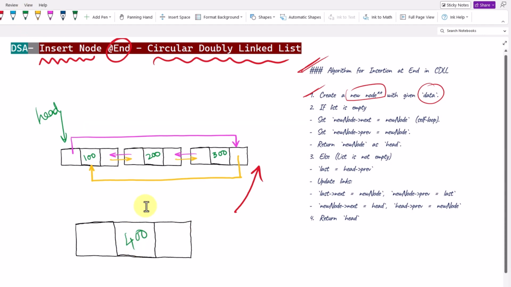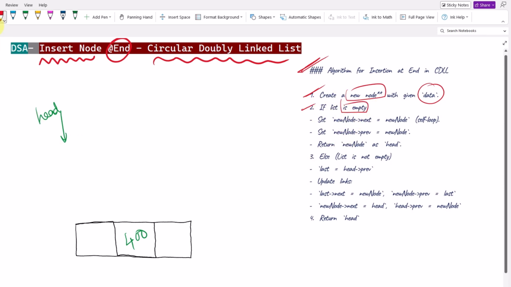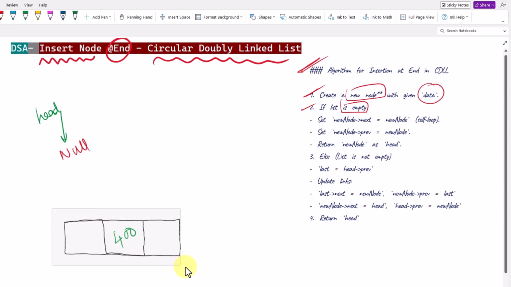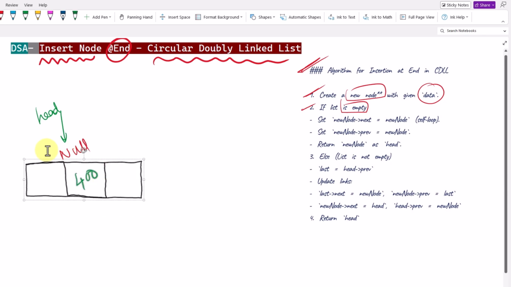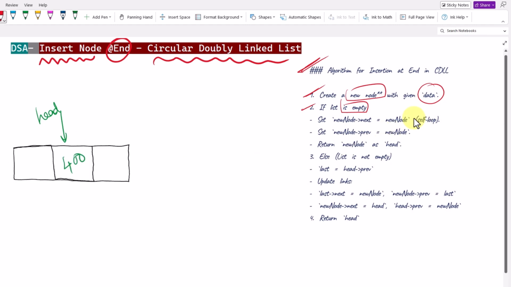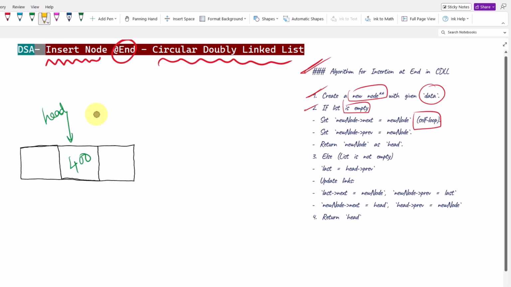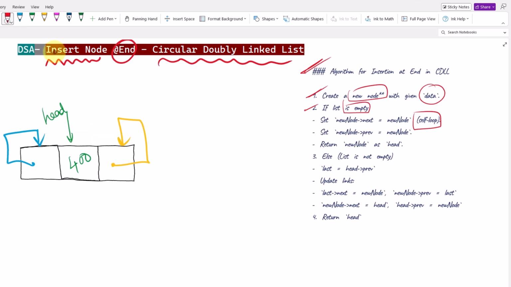Now to insert this, first of all we have to check if the list is empty or not. If the list is empty, that means the head pointer is pointing to null. In that case, to insert this new node in this empty list, the head pointer should point to this newly created node. So this node should have the self loop. That means its next pointer should point to the node itself, and also its previous pointer should point to the node itself. And that is in case the list is empty.